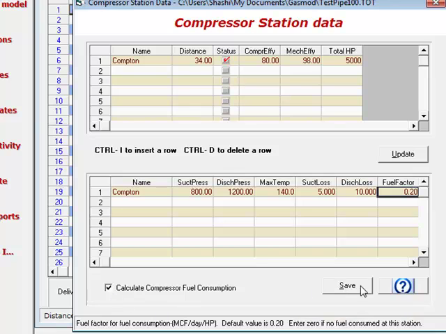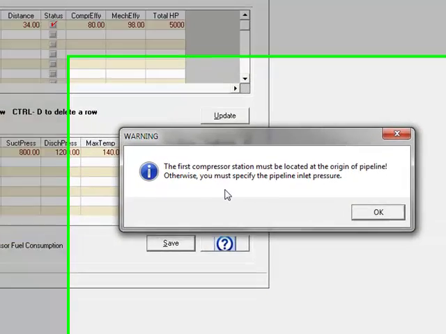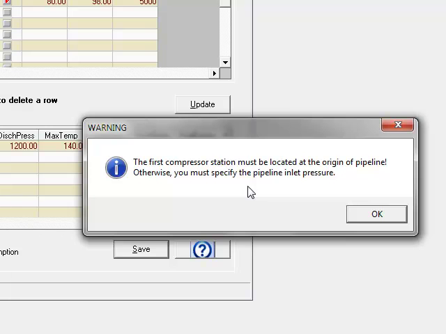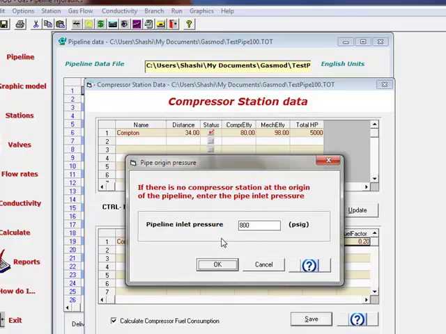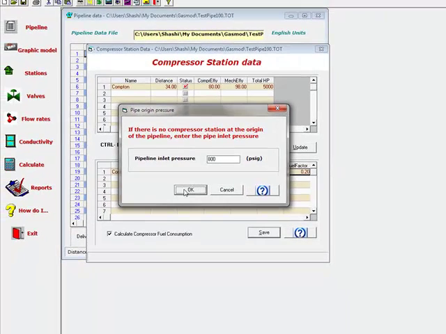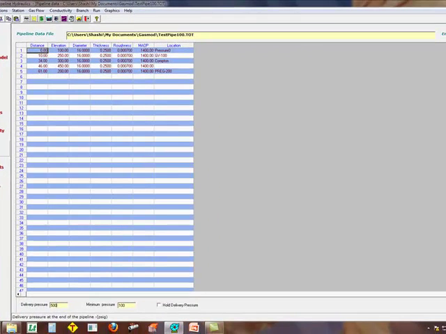We're going to calculate the fuel consumption, so that box is checked. And the first compressor station must be located at the origin of the pipeline. Otherwise, you must specify the pipeline inlet pressure. We know that. So click OK. That kind of gives you this screen to confirm that you have an inlet pressure of 800, which is what we had in our graphic model building screen. So we'll say OK. And we're back to the screen.